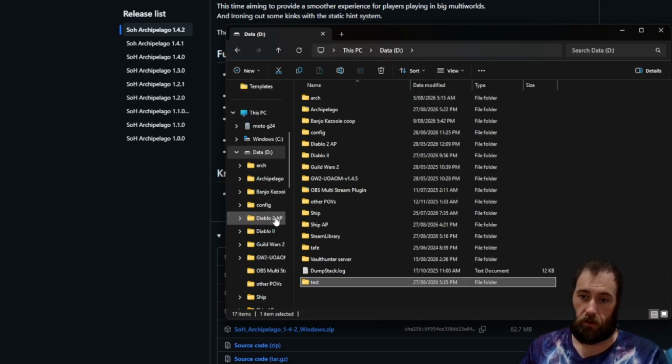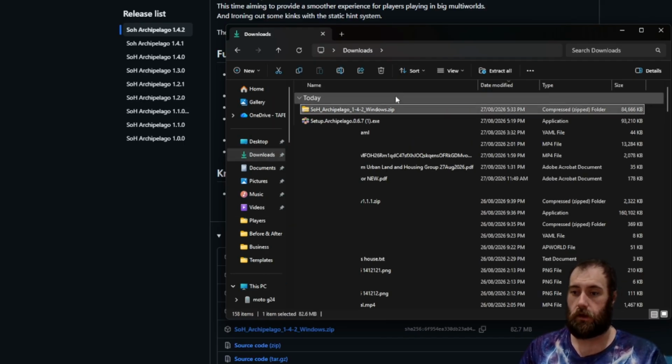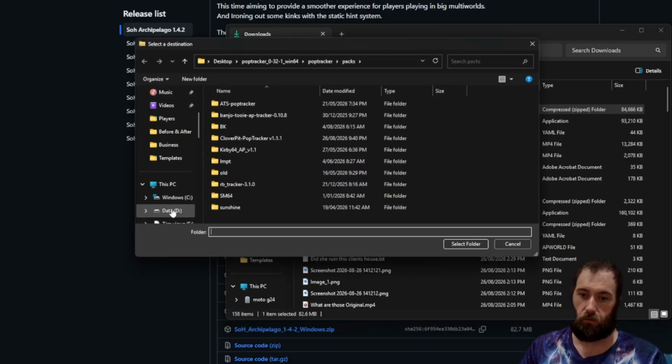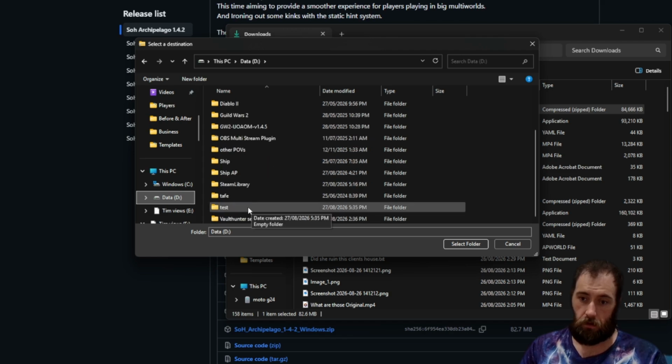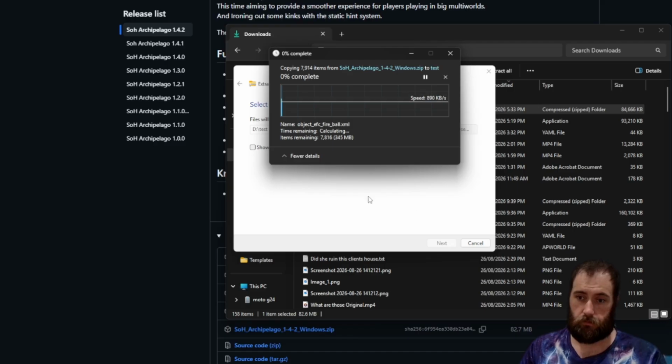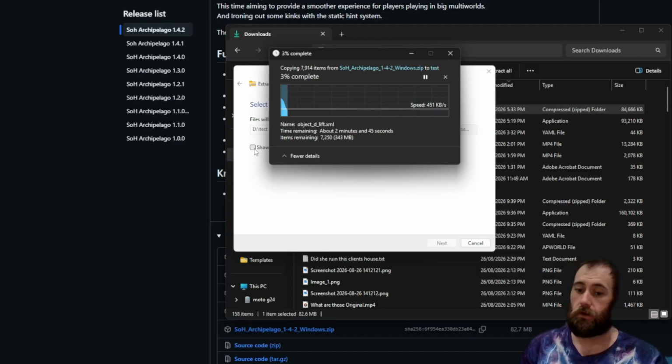Now that our folder's there, I'll go back to my downloads, hit Extract All, and you just want to go through and find where you made that folder. Then select folder and extract. You can hit that show extracted files when complete if you want it to pop up immediately in another window. I just don't like having extra windows pop up.